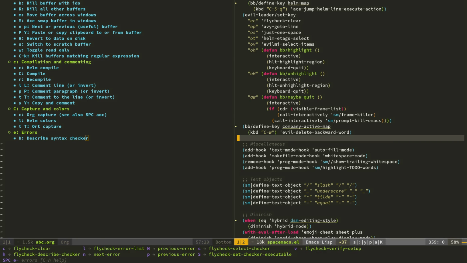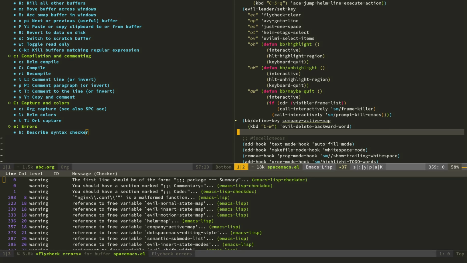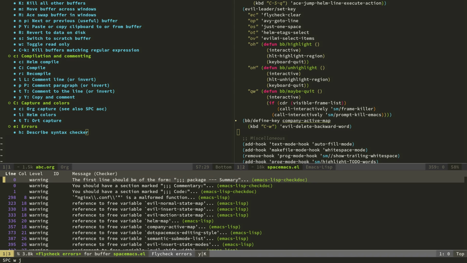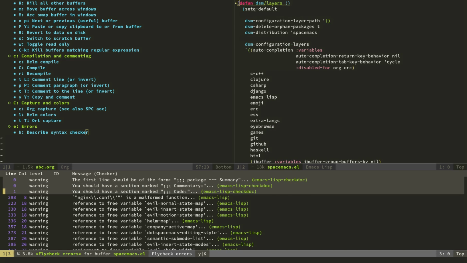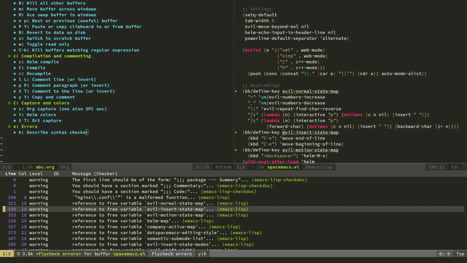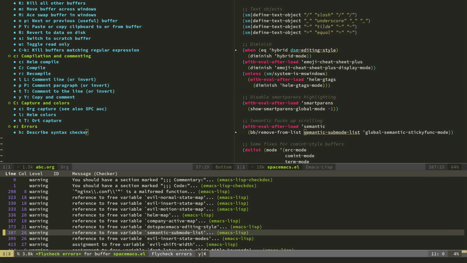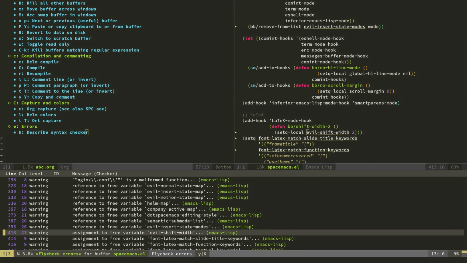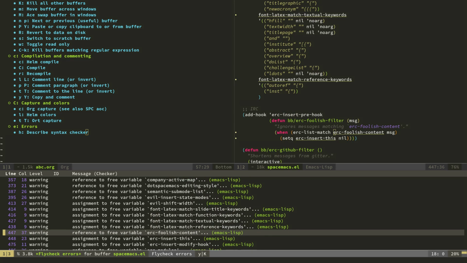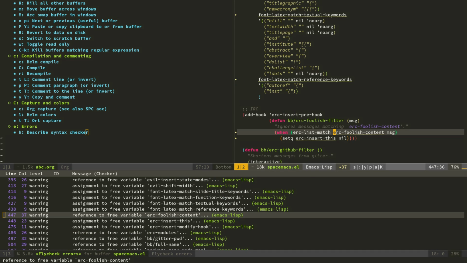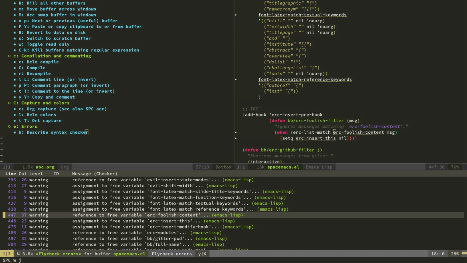Space E L pops up a window with a list of all the errors and warnings in the current file. And it doesn't select the window by default, which I always thought was a little bit funny, but let's go down there. And if you now scroll through here using J, you can see that the file buffer updates and jumps to the correct location. And I think you can use Enter, yeah, to jump to the buffer with the actual error in it.